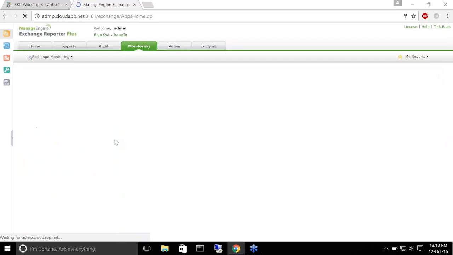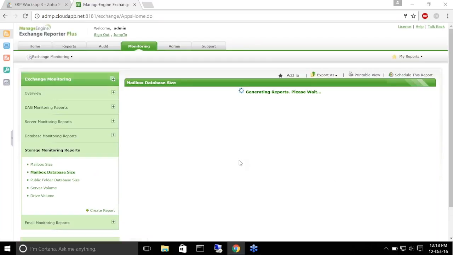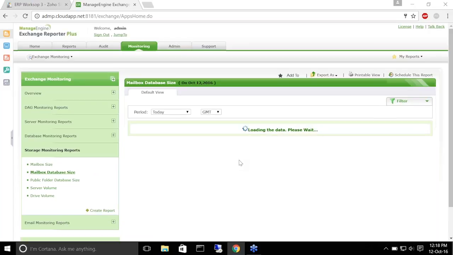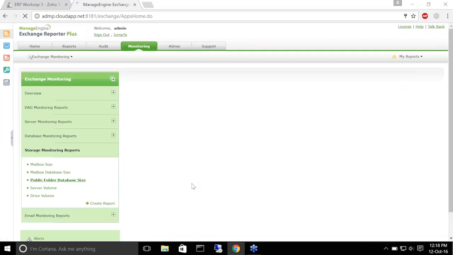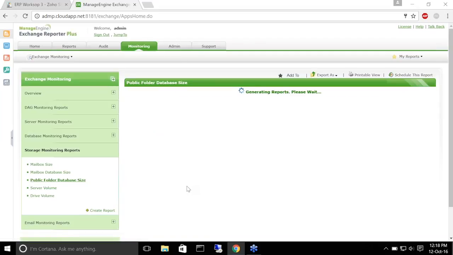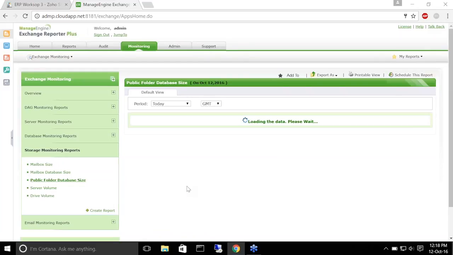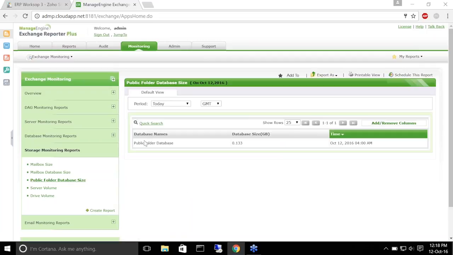If your mailbox databases are growing abnormally and you want to monitor the size of your mailbox databases, you can look at the Mailbox Database Size report. This report lists out the name of your mailbox databases, the size of these databases, and the timestamp. The same kind of information can also be obtained for your public folder databases using the Public Folder Database Size report, which once again shows you the same details about your sizes, such as the name of the database, the size of the database, and the timestamp.